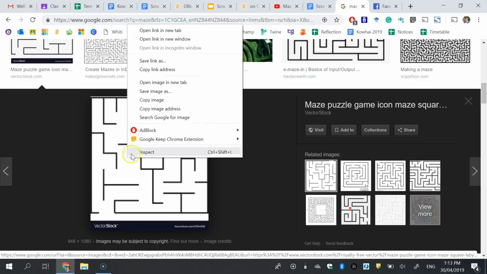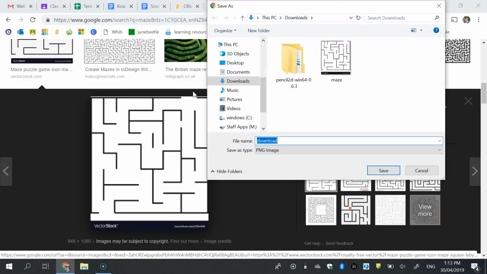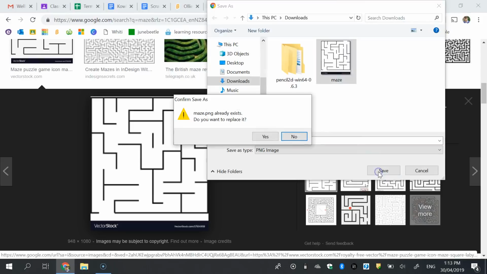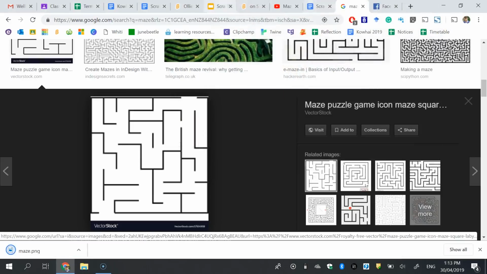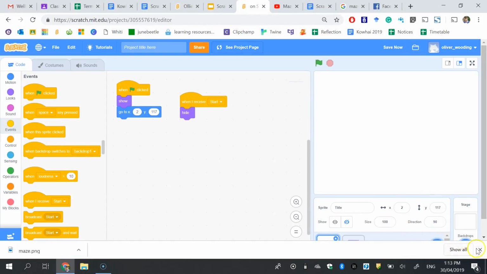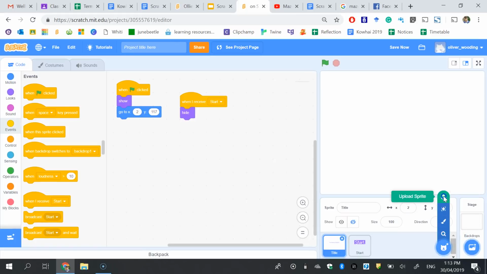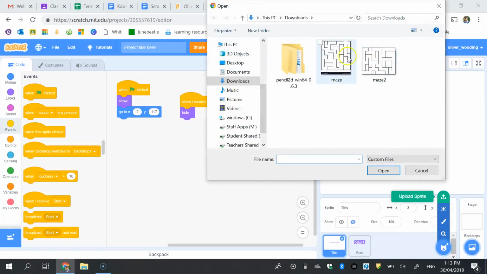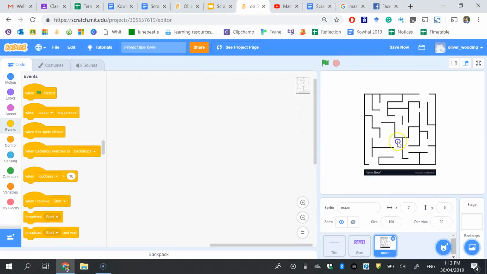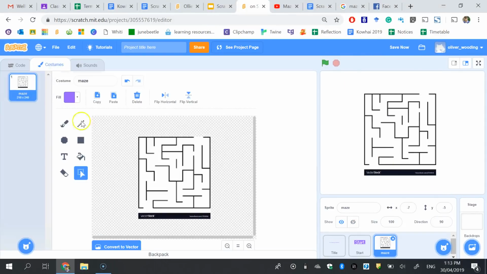Now we need a maze. Here one is. Save as. I'm just going to save it over that one. Go back to Scratch. Get rid of him. Upload, and click your maze. It's quite small. What you'll also notice is that there will be a background color. We need to get rid of that.